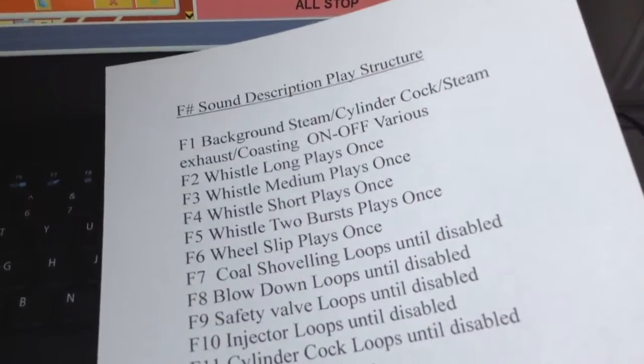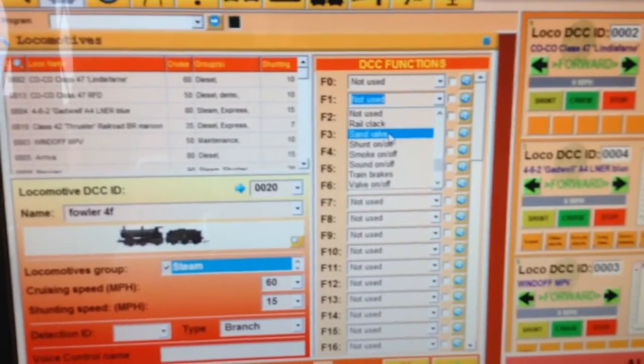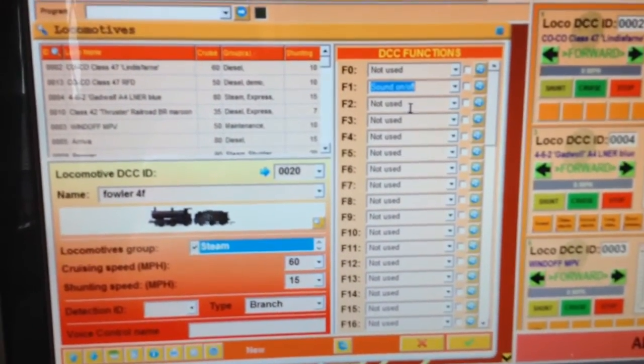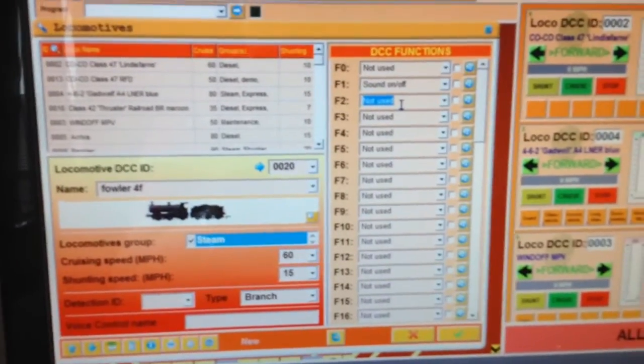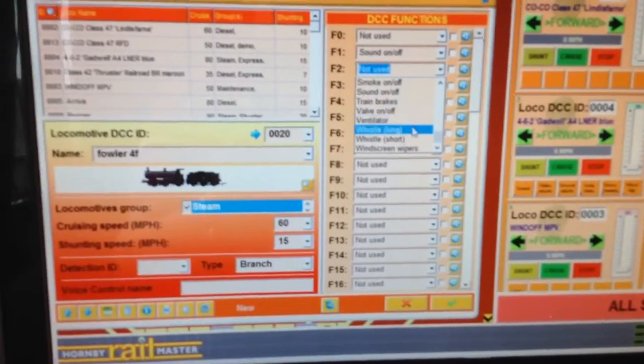So the first one, of course, is sound. So on the system there you'd actually put in sound on and off. Then on the second one is F2, which is whistle long, and this system's got whistle long in, which is there, so you can put that one in.